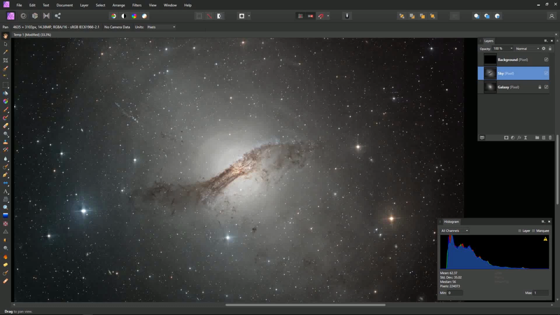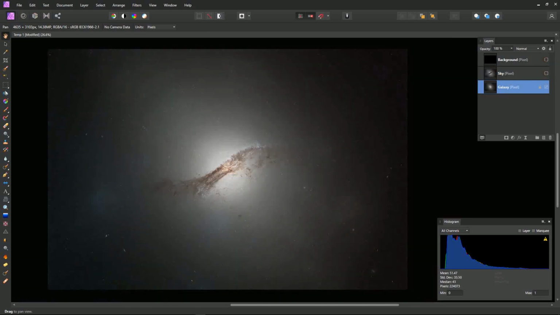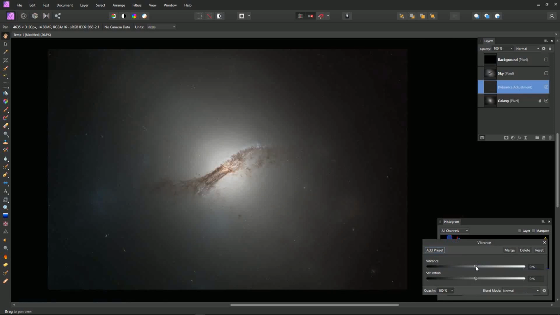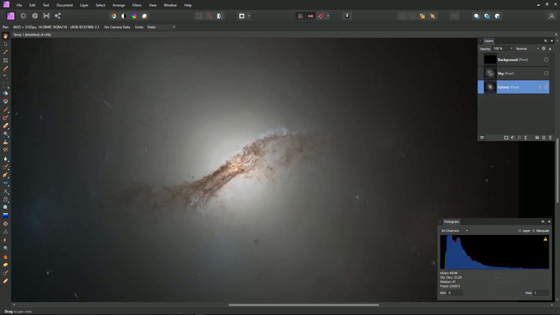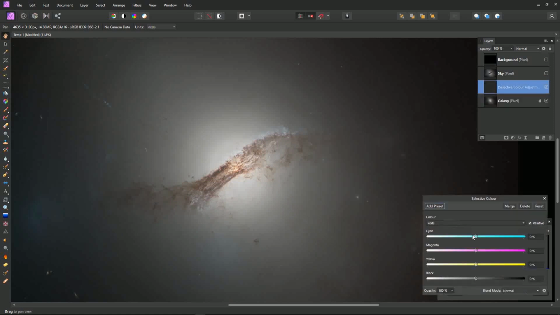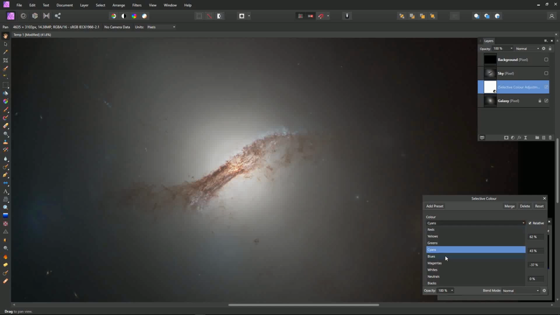I'll start off by boosting the colour a bit using the Vibrance tool. Now we can use the selective colour menu to boost the colours a bit more, well, selectively. We can enhance the red H2 regions as well as the blue stars. This is looking good, but if required we can run this procedure again.